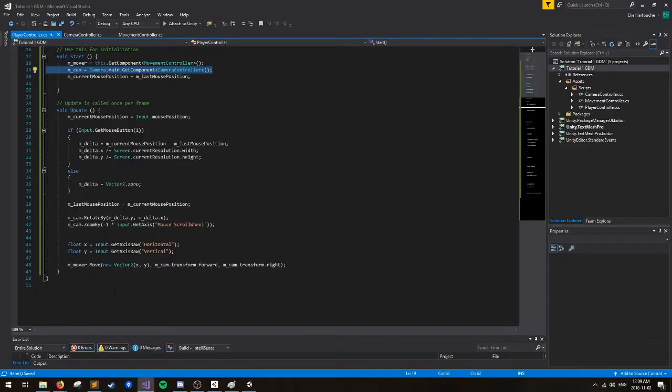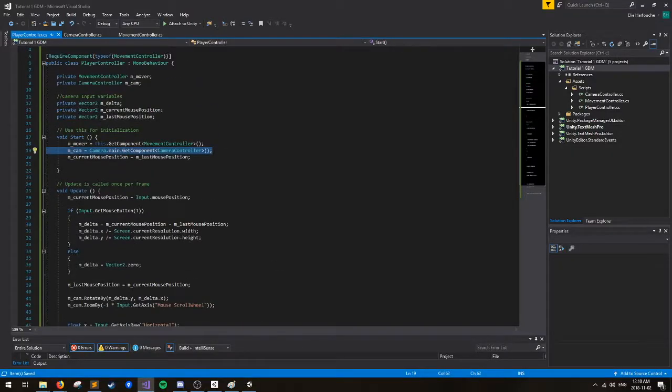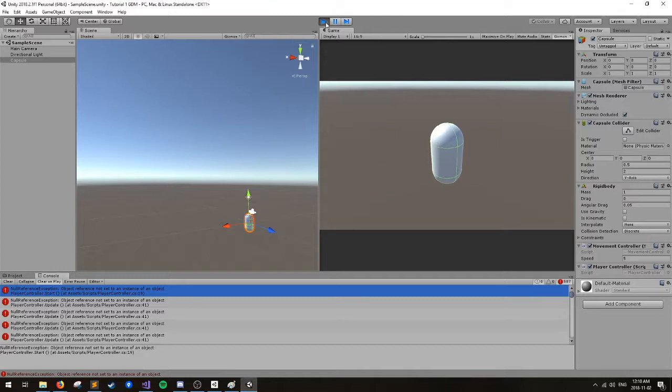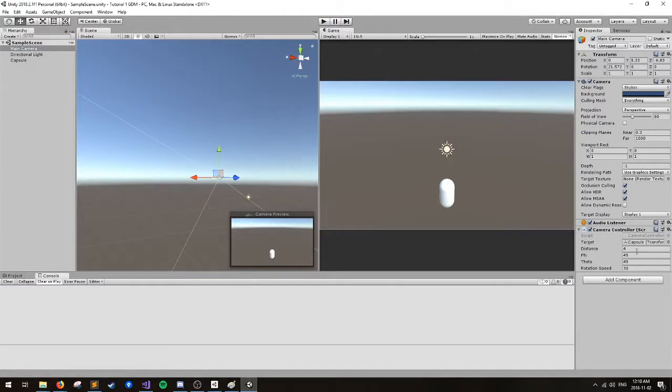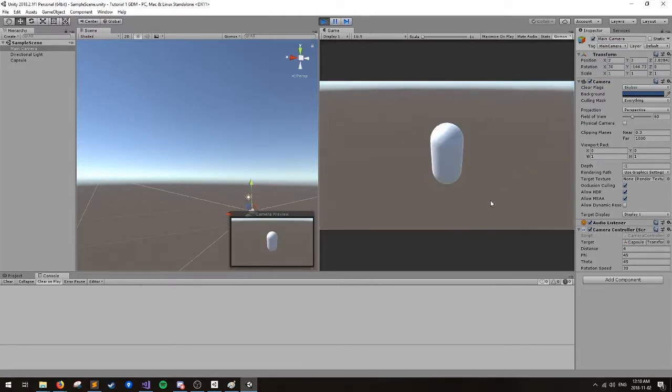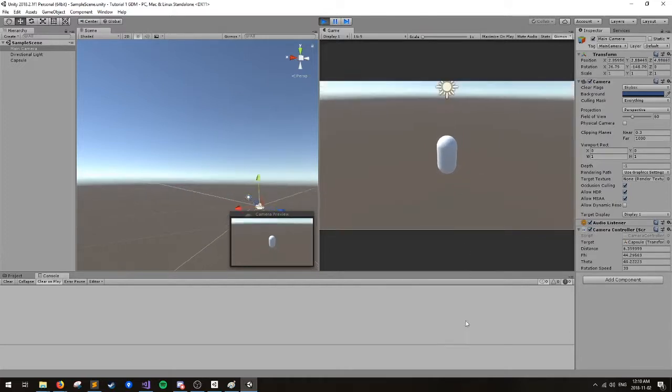We're getting an issue saying that the main camera does not have a camera controller. Why is that? The main camera does have a camera controller, but it's not tagged as the main camera. So we can find the main camera. So now we tagged it as the main camera, so it should be the main camera. So now we actually have our controls.